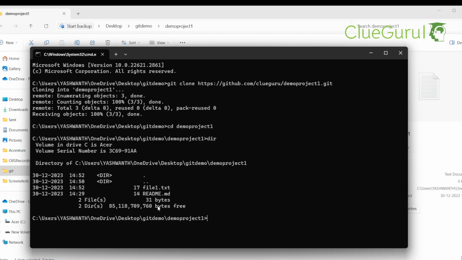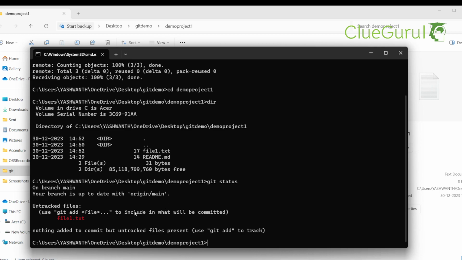There is a git command to view the status of the file, which is git status. Here it says file1, which we have recently added, would be committed to our main branch, but it is not tracked. It says untracked files. So to track this file, we just have to add it to our staging environment. That we can do by the command git add space and file name.